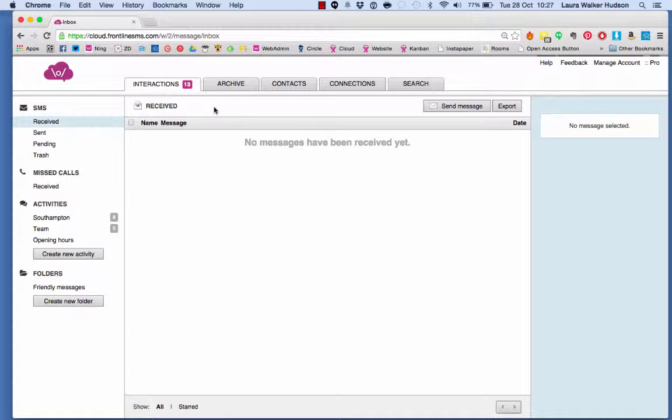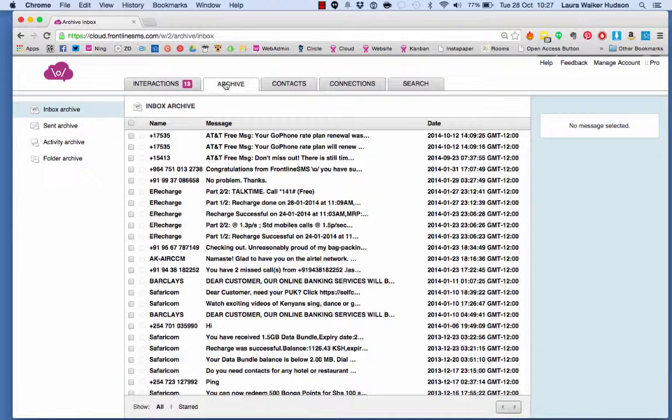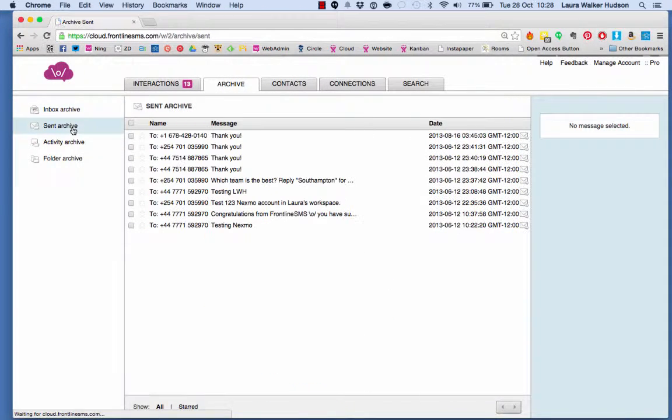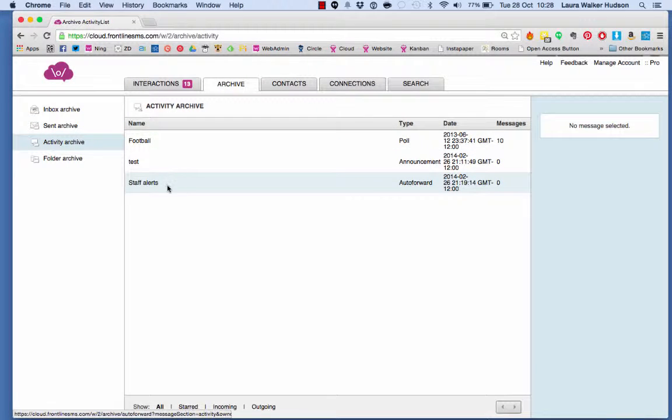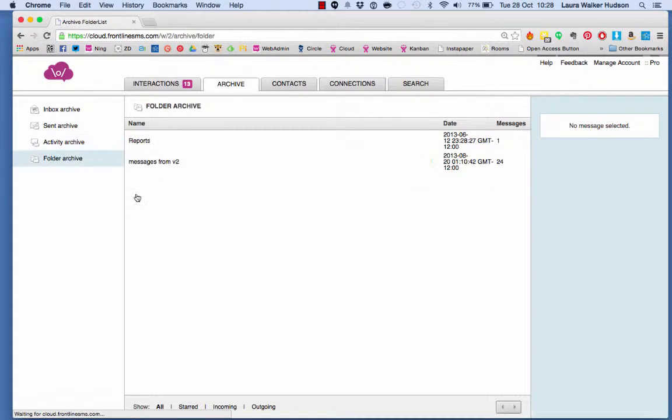So the next thing I'm going to show you is the archive. So if you click on the archive, you'll see a list of all the messages that I didn't feel I wanted in the inbox anymore. This means that I've not deleted them. I can still see what they are, but they don't have to clutter up my interactions tabs. Similarly, there's a sent archive, an archive for activities that have been created in the past, and an archive for folders that we don't want anymore.